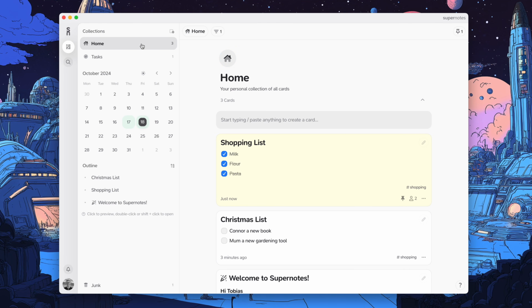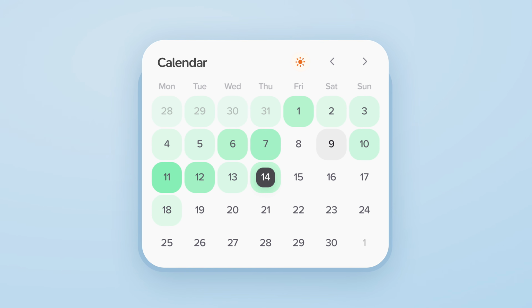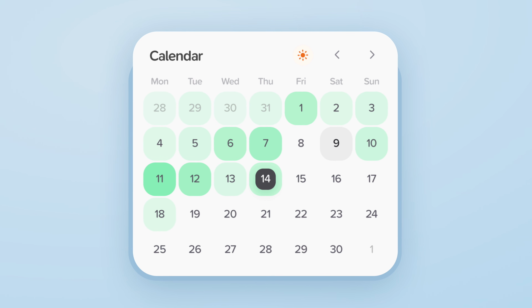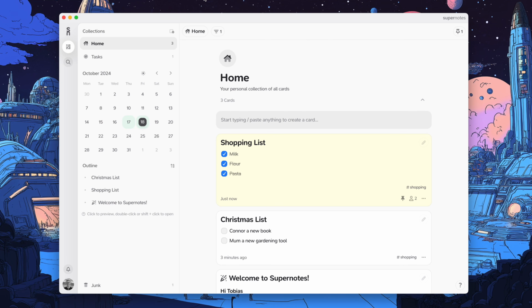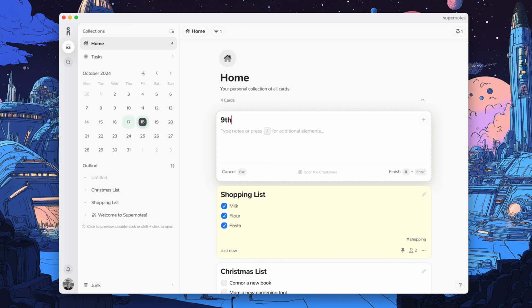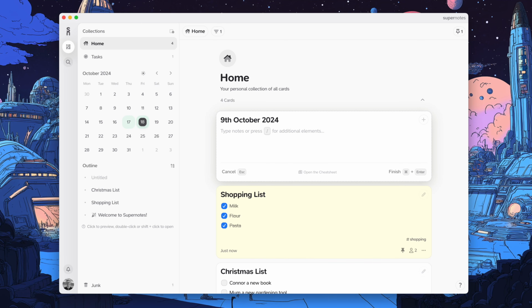We'll now look at the calendar on Supernotes, and this has a trick up its sleeve, as you may have noticed already. It has a heat map, so it indicates which days you've taken notes. This is perfect for daily journaling. Now, let's say I want to do a daily journal entry from last Wednesday. Let's say that was the 9th of October. So I'll make a new card, the 9th of October, 2024. And in this, I might say, I had a great day, and I forgot to read my book in the evening. There we are.